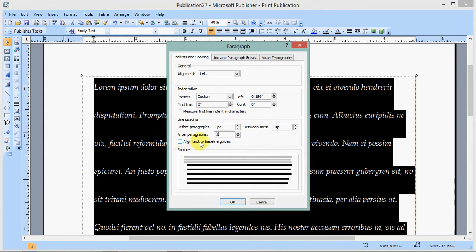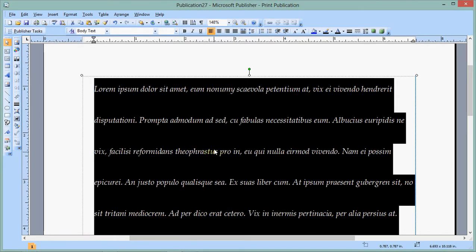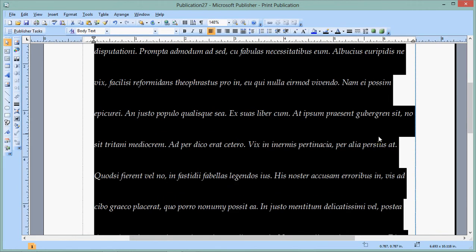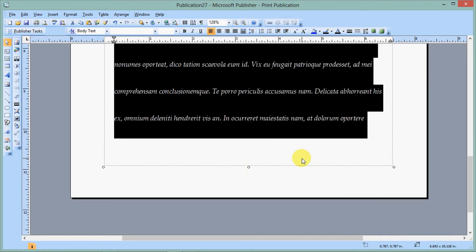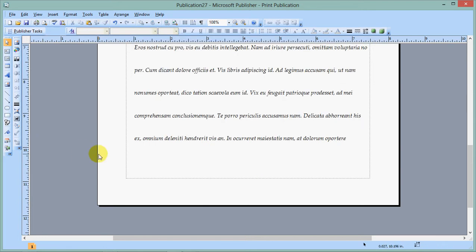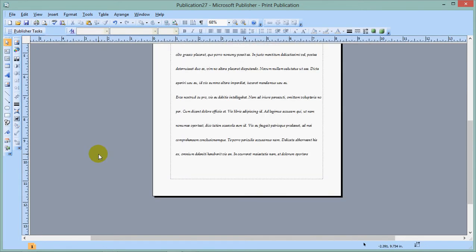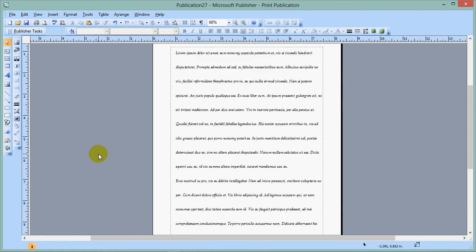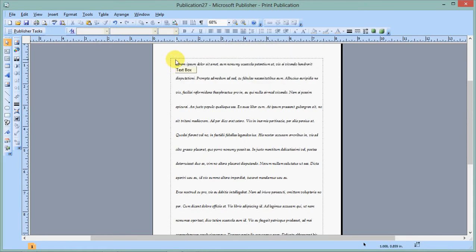Next, I want to align text to baseline guides. Okay, this is important too. Between lines should be about 3 spaces. Press OK. If it's 2 spaces, it probably won't be enough space for the document to be readable. Okay. Now that that's done, the other thing I should mention, I'm going to zoom out so you can see. This should all fit on one page. If it doesn't, you might have to change the procedure a little bit. In any case, let's assume it's one page.